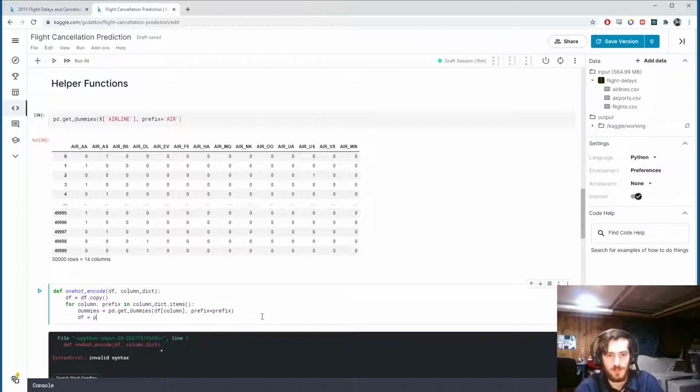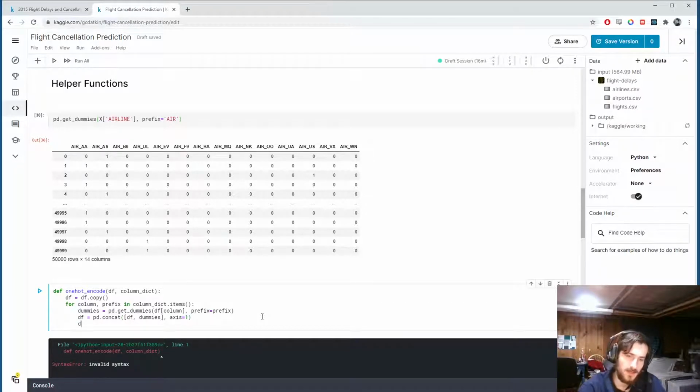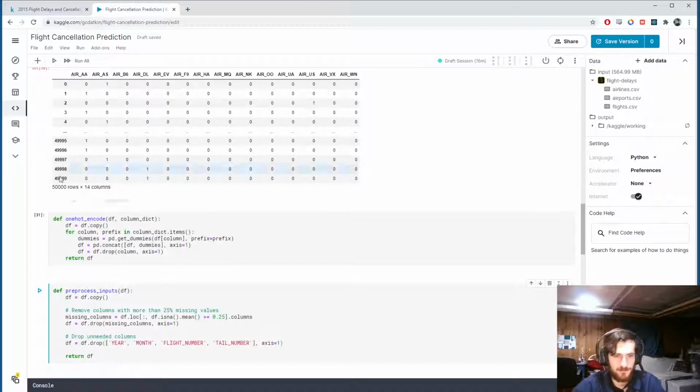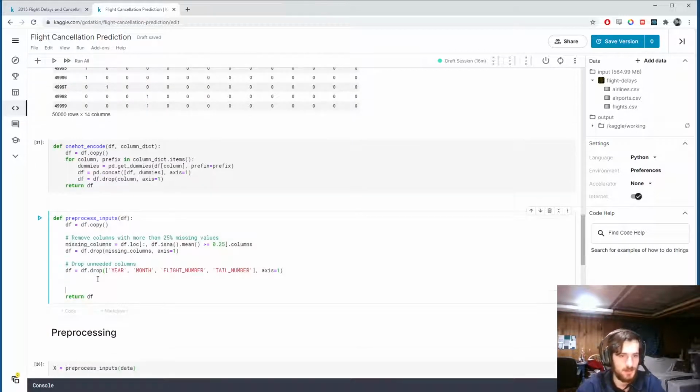Then we will actually concatenate together the original data frame and the new dummies columns side by side, so axis 1, and then we're going to drop, df.drop, the original column from which we created the dummies. And that will be it. Then we'll return the data frame, and then in here we can say one-hot encode nominal feature columns.